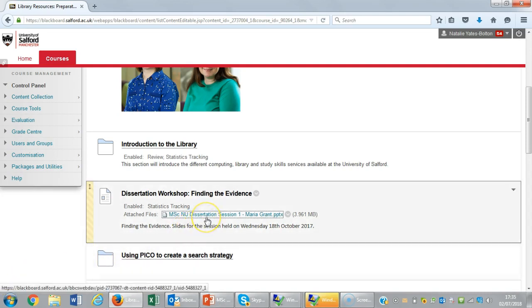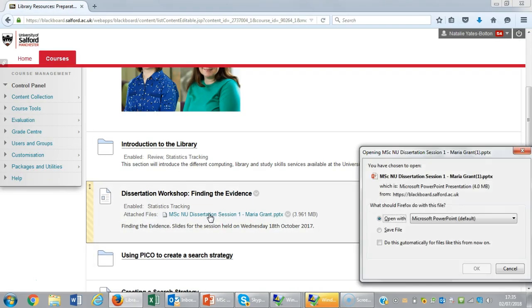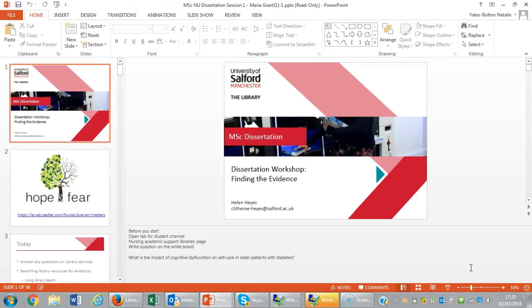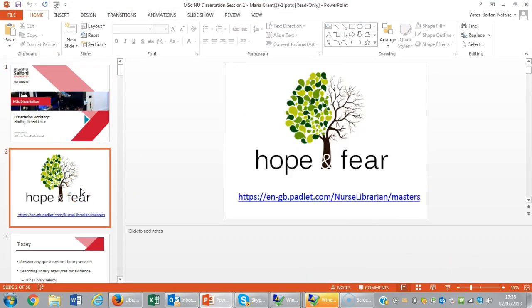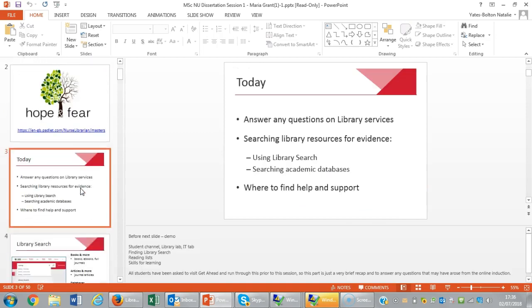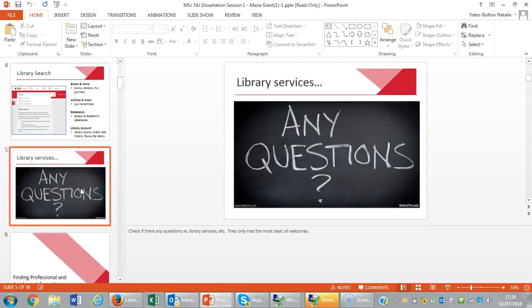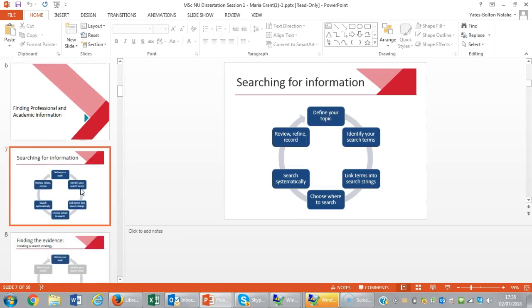Early on in this, what I talked about is your first stage of your dissertation. You really would benefit from reading these slides. I'll just open these for you, then you can see what they look like. You'll notice there are notes pages underneath. I think there are about 50 slides here which talk you through the process of searching through the literature.